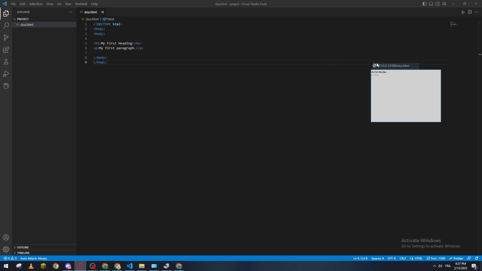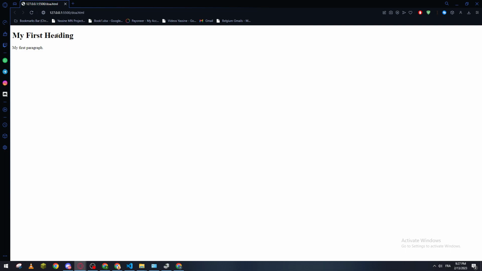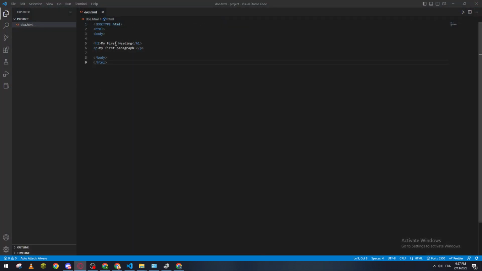Let me just make it over here real quick. So here it is, my first heading, my first paragraph. This is the same thing that is appearing in here. So yeah, guys, basically that's it. That's how you can preview your HTML code in Visual Studio Code.